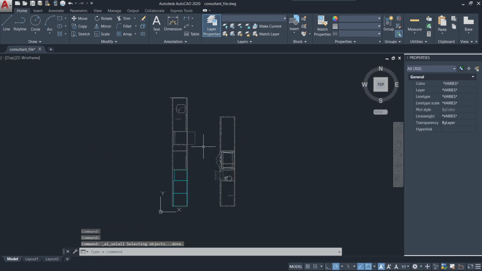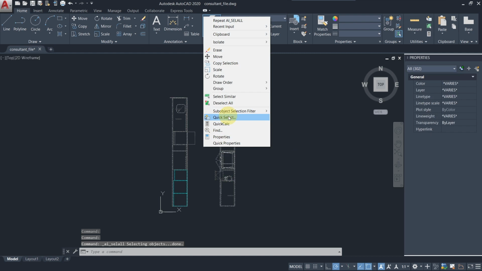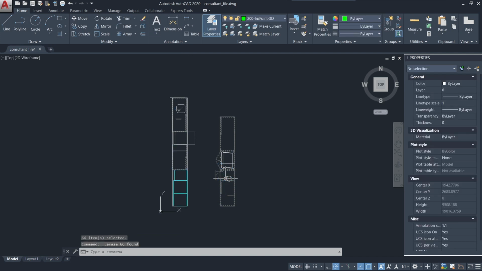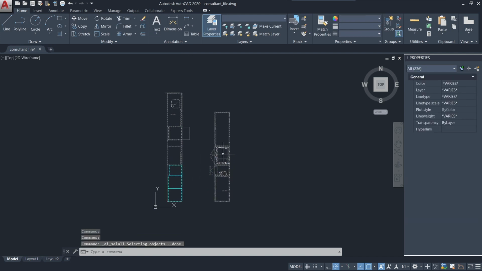And I will go and select all of the points because I do not want those either, and delete them. Okay, so now you can see that I have some 236 elements, and all of them are lines, ellipses, circle, arc, polyline, and spline. So I'm okay with that.